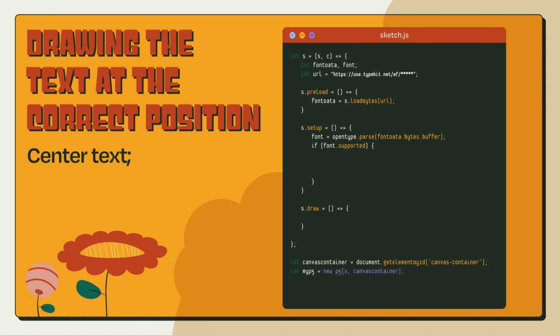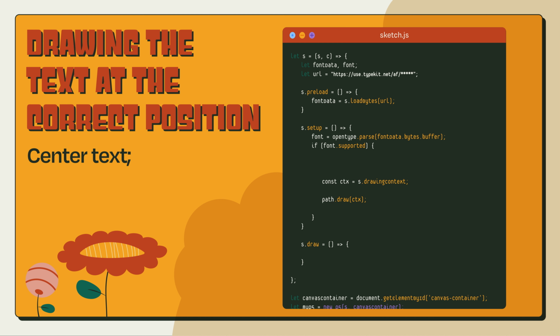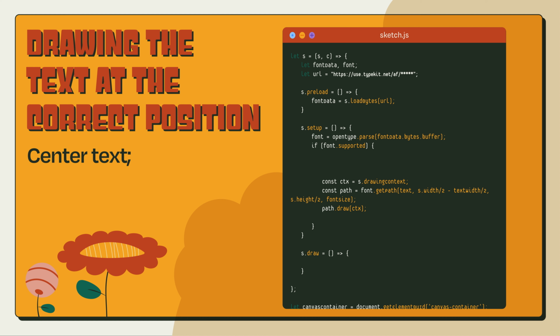To do this, we call path.draw with the context inside our previously created if conditional and pass the drawing context of the canvas. We can obtain that using the drawing context property from the sketch reference. We then get the path from the font by specifying the text X and Y position and font size. We can use the getAdvancedWidth function to get the text width from the font so we can center it.